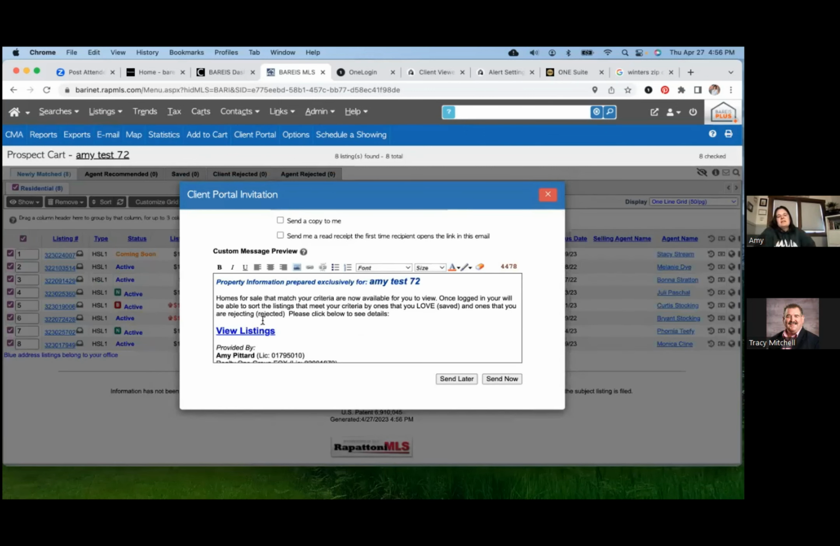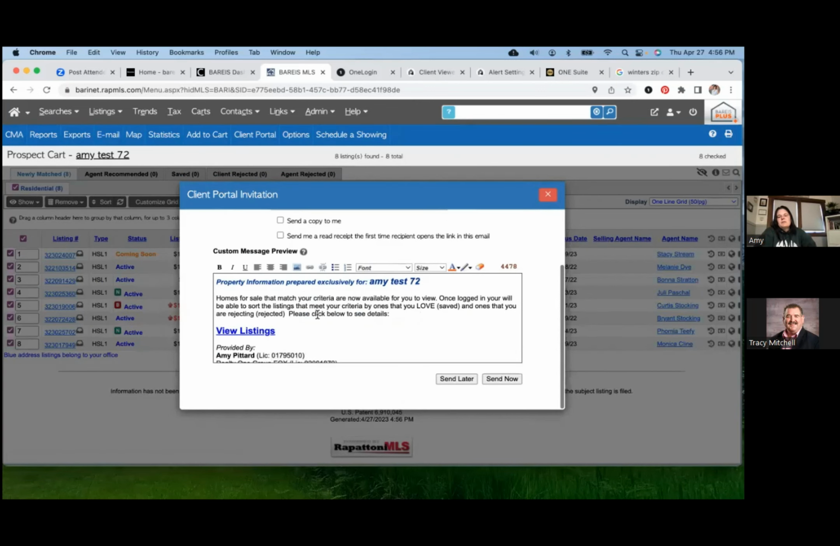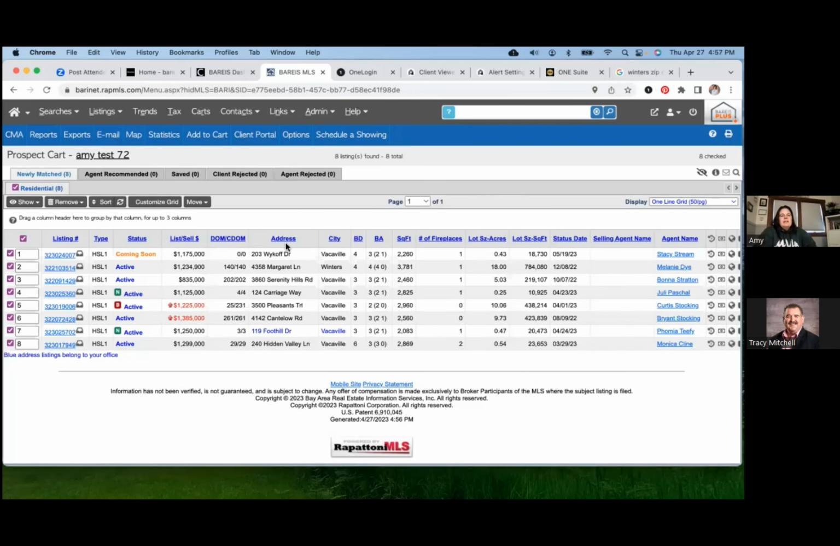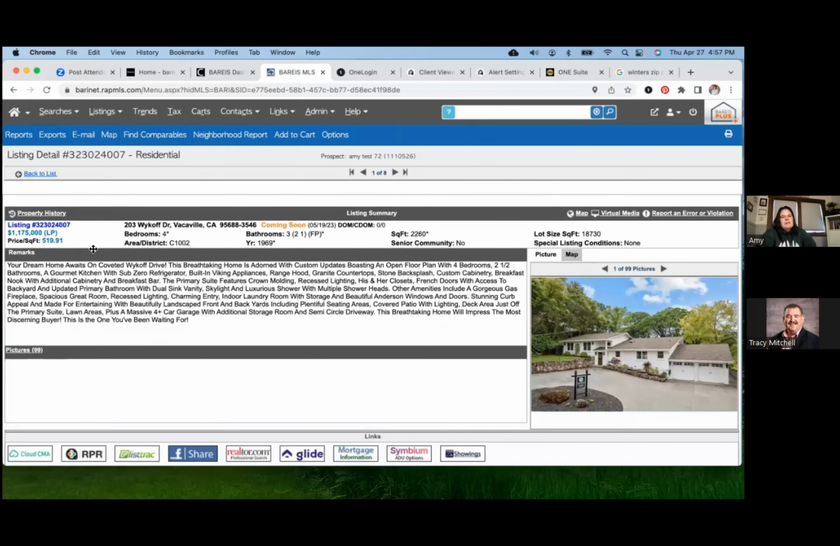So this is them being able to view those listings and also being able to sort those. So you can send it now or send later. And then here's the list report of those properties. So this gives you a little easier way to do it. Once I'm inside this client portal, I can click on this listing and see that it's a coming soon.